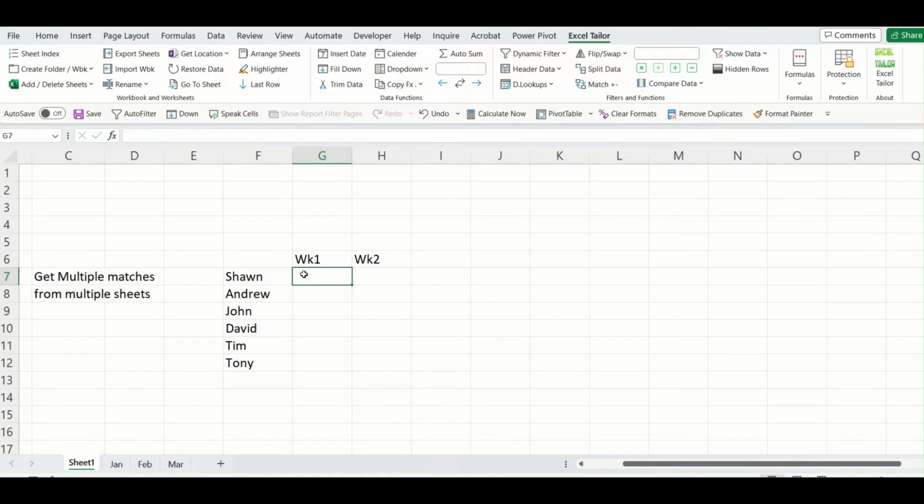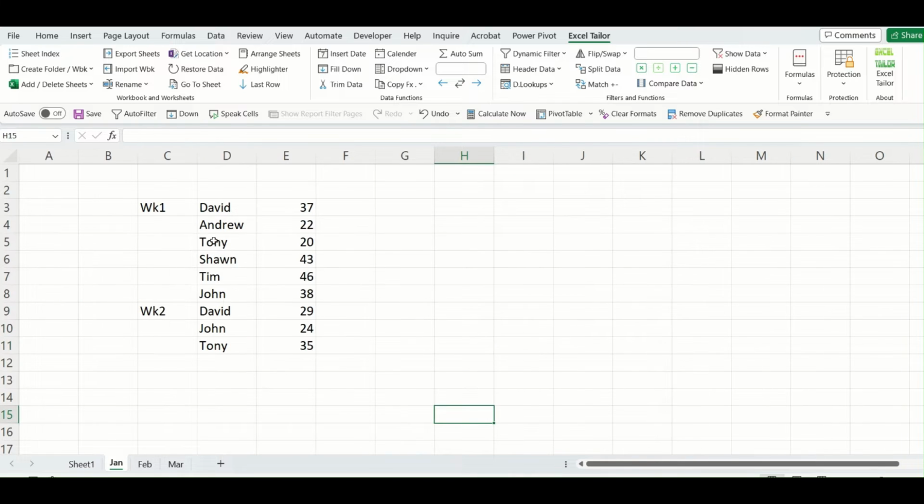Hello friends, today I am going to show you a way how you can get multiple matches from multiple sheets. Now, if you see, some person names are written in these cells. These person names are also written in each of these tabs in week 1 and in week 2. And if you see, these names are not in order, but they are appearing multiple times. For example, this person Sean is also appearing in week 1 as well as in week 2.